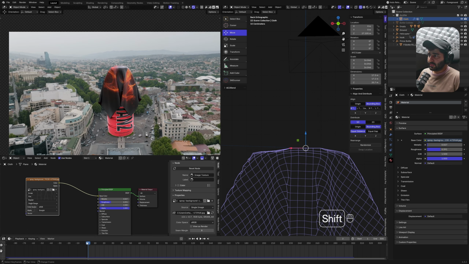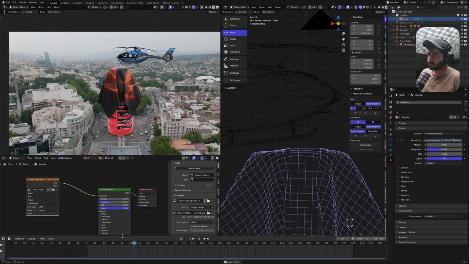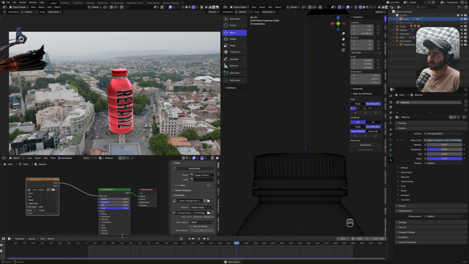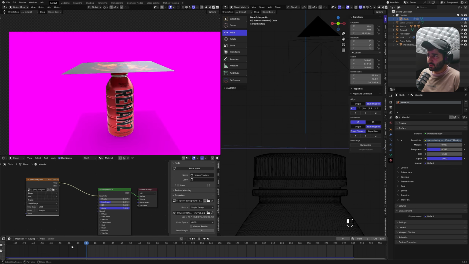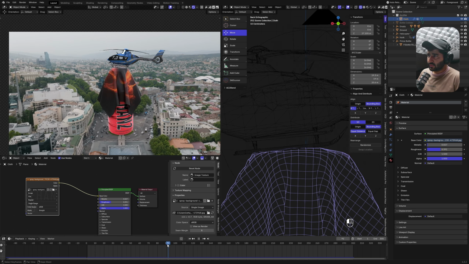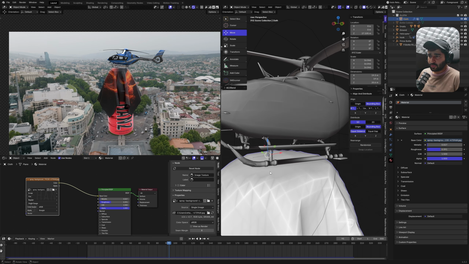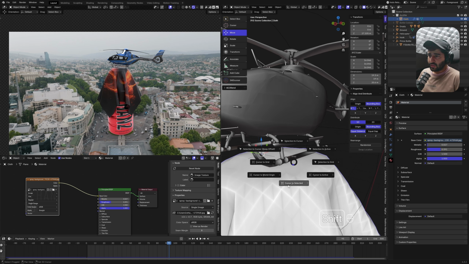And if we play it, and you can see this is nicely working. And guys, hope you like it like this. And guys, from here you can just simply add any object on here. So I will just Shift S, cursor to selected.